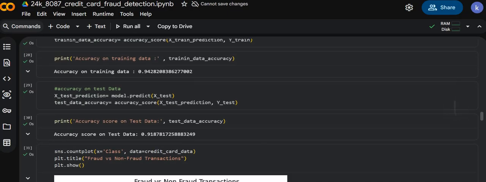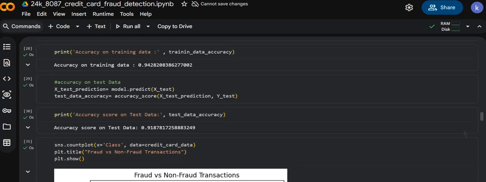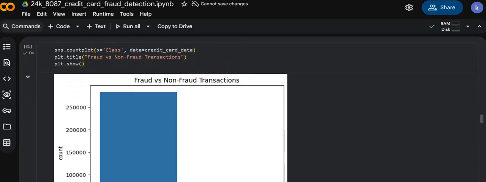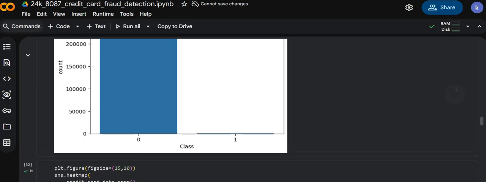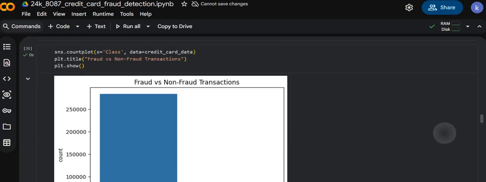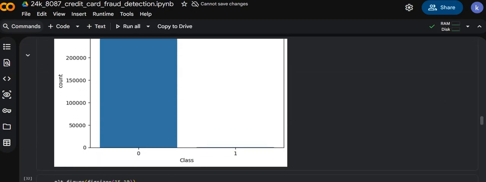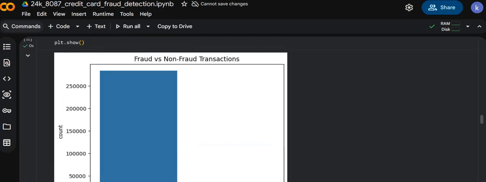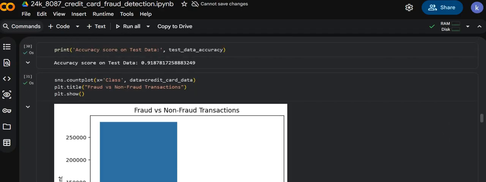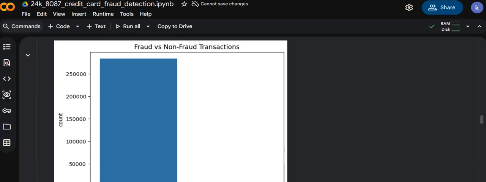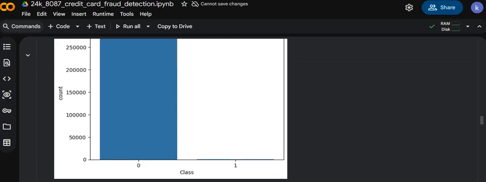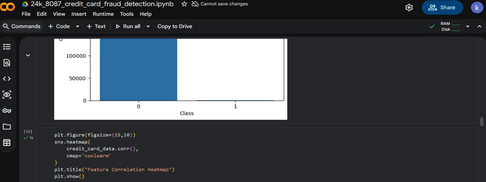Here comes our next step, which is data visualization. This shows the data visualization of a count plot. In our count plot, y is used to visualize class imbalance. This is a count plot showing class imbalance.